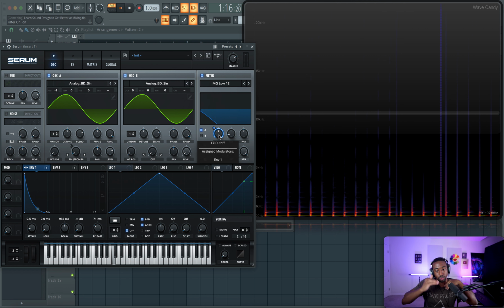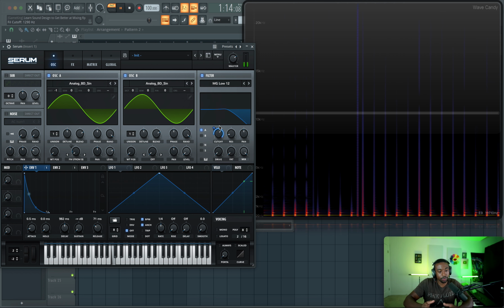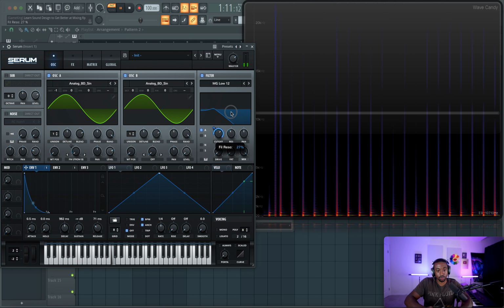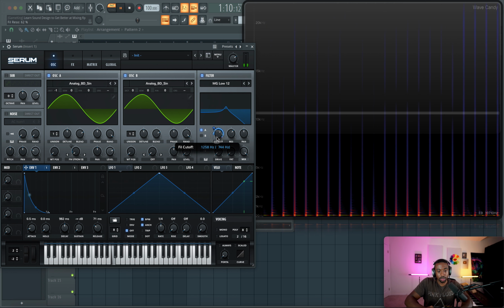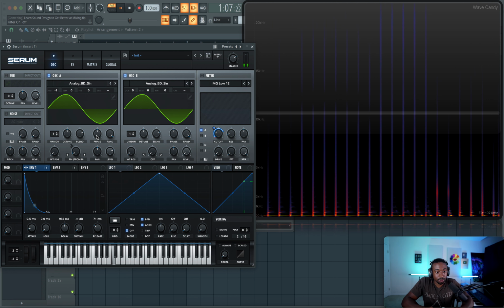Now, filters are used to manipulate the harmonics that we already have. So filters can remove harmonics. They can enhance certain harmonics if we use resonance. So there's a billion things we can do with filters. Again, that's a different ball game.